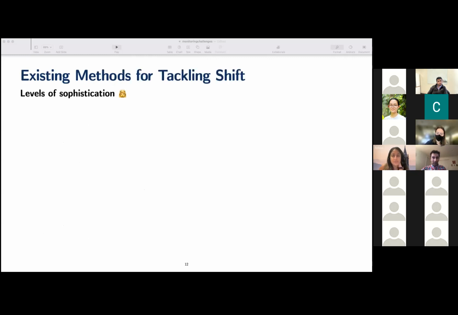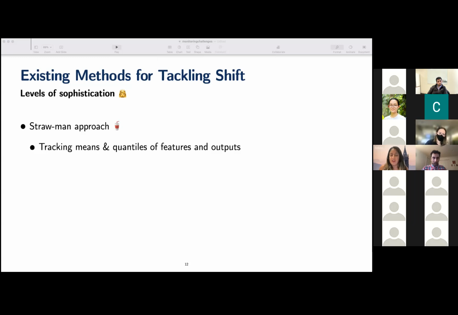And then you have these shifts in the wild, and there's a lot of ways that people are trying to track them, again, with the purpose of determining when to retrain their models. I think I've seen a few levels of sophistication out there. One strawman approach is I'm going to track means and quantiles of all of my features and my outputs. And then I'm going to alert if one of these values is anomalous.